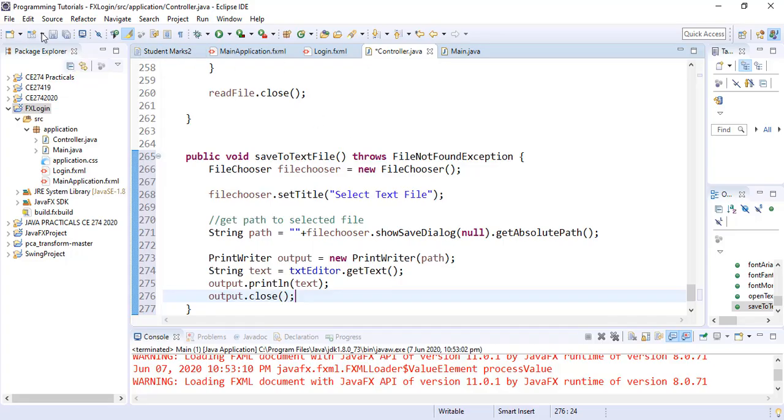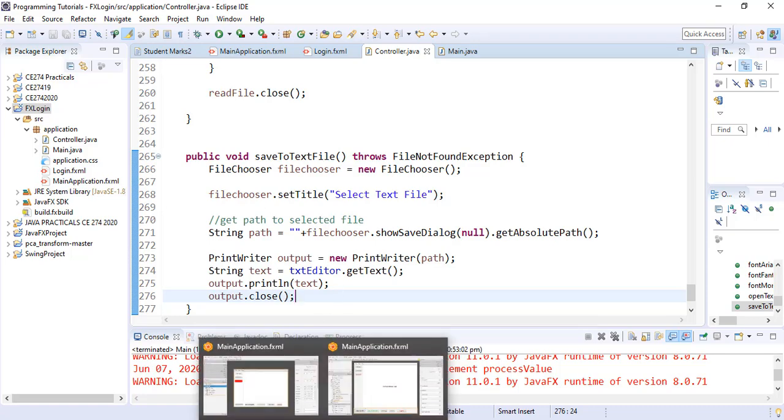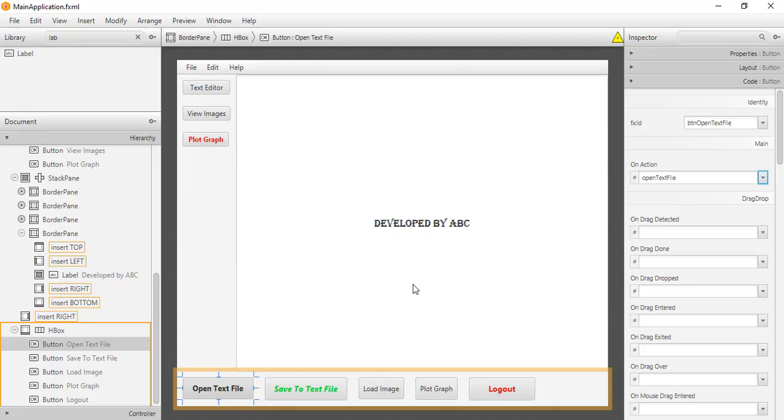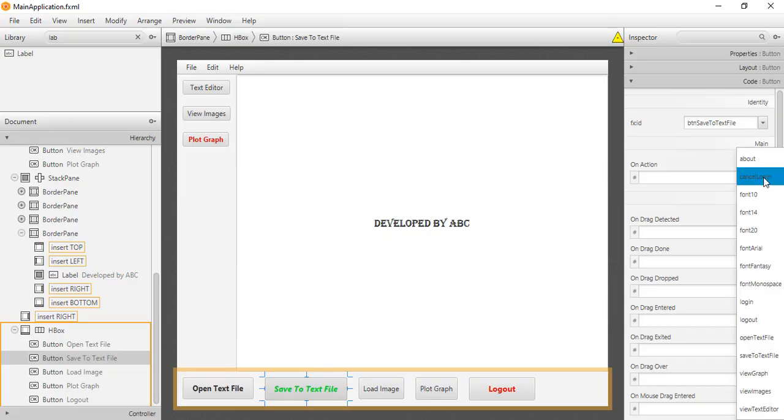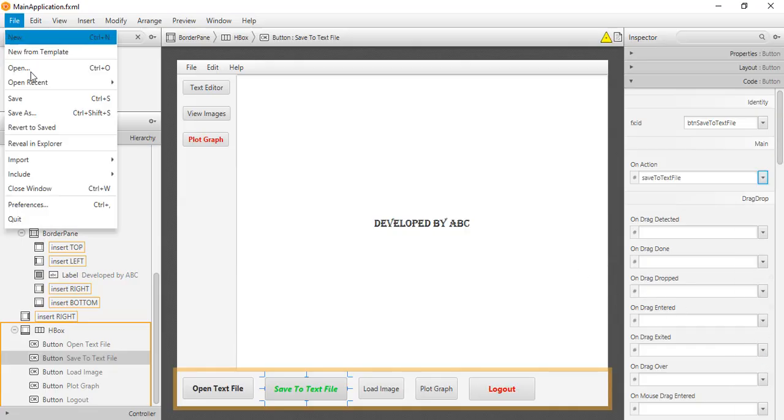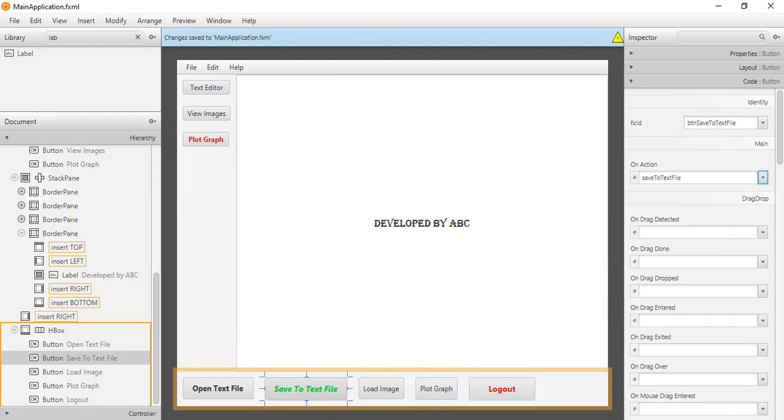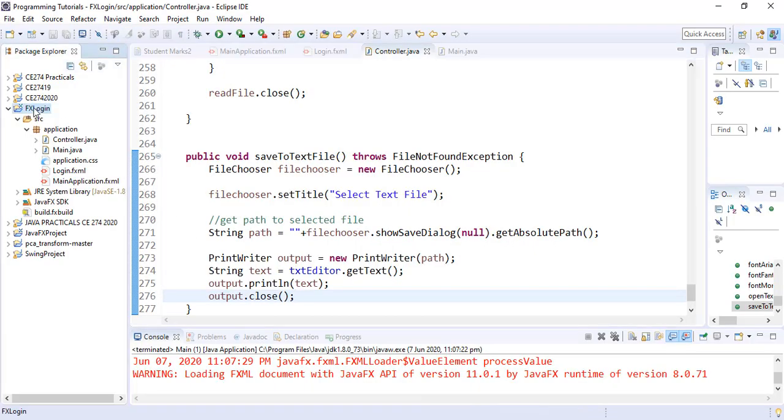So we click on save, go to our scene builder. Now we select the button Save to Text. So when the user clicks on Save to Text, what should happen? Go to the code, and on action we are selecting save to text file. We save it and go to our codes, we refresh and we run.